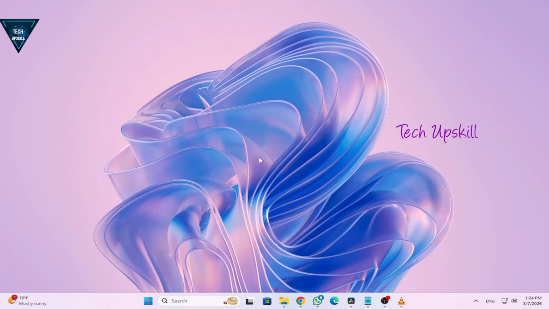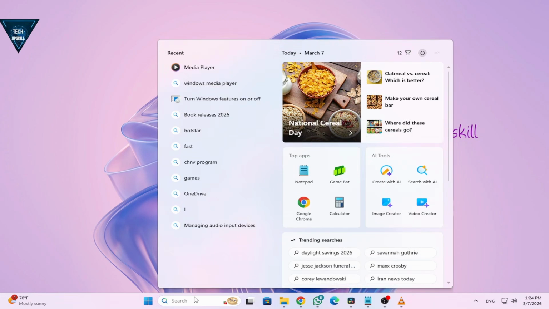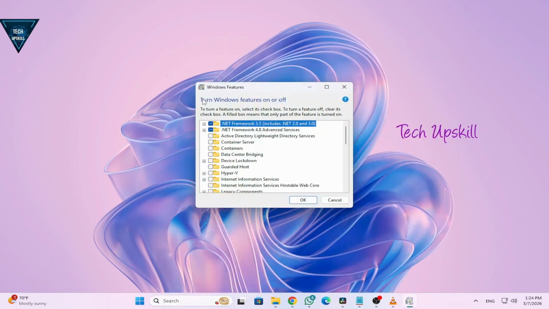To begin using Windows Media Player on your Windows 11 system, the first step is to enable it through the Windows Features settings. Start by navigating to the search bar located in your taskbar at the bottom of the screen. Type Windows Features into the search box. You should see an option appear under Best Match titled Turn Windows Features On or Off. Click on this option. This action will open a new window displaying a list of Windows features.